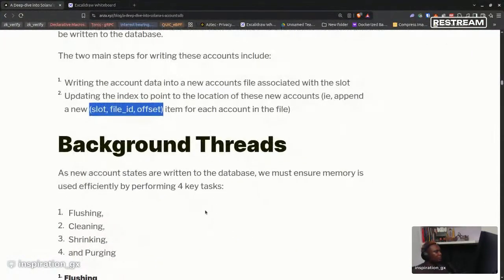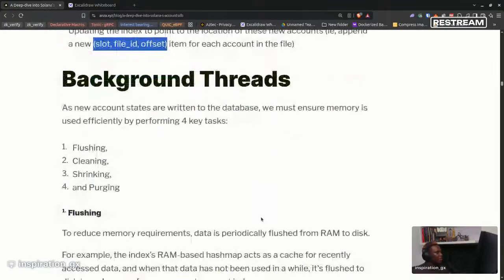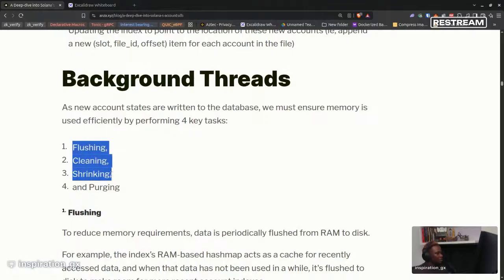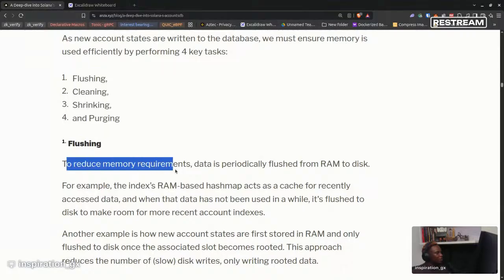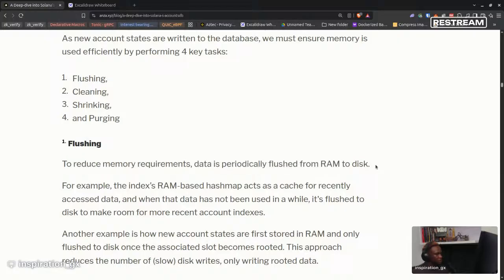Okay. Background threads. As new account states are written to the database, we must ensure memory is used efficiently by performing four key tasks. That's flushing, cleaning, shrinking, and purging. Okay, flushing. To reduce memory requirements, data is periodically flushed from RAM to disk.